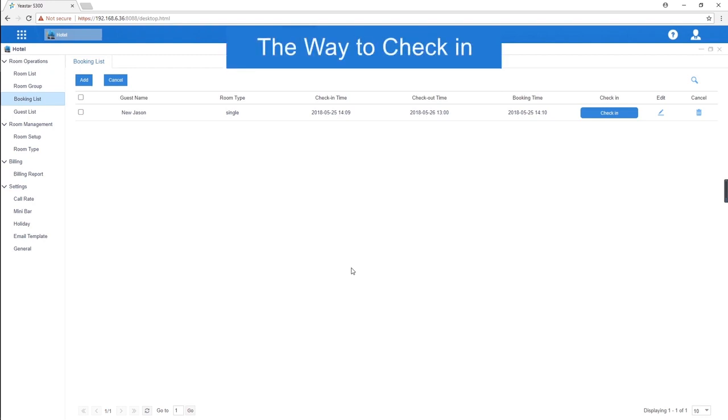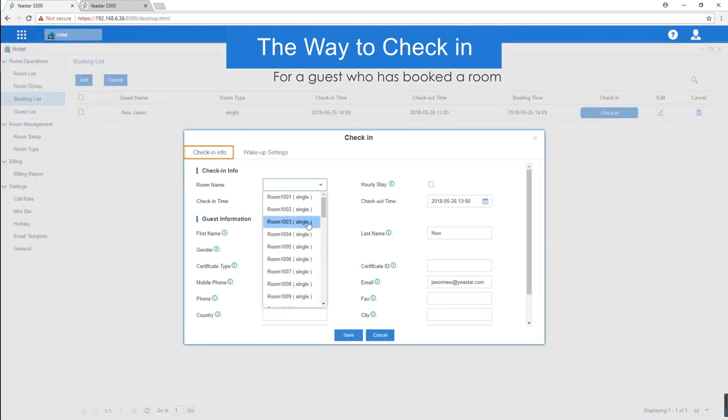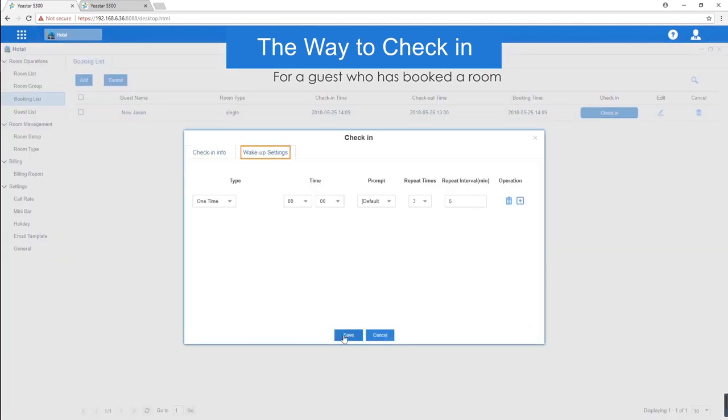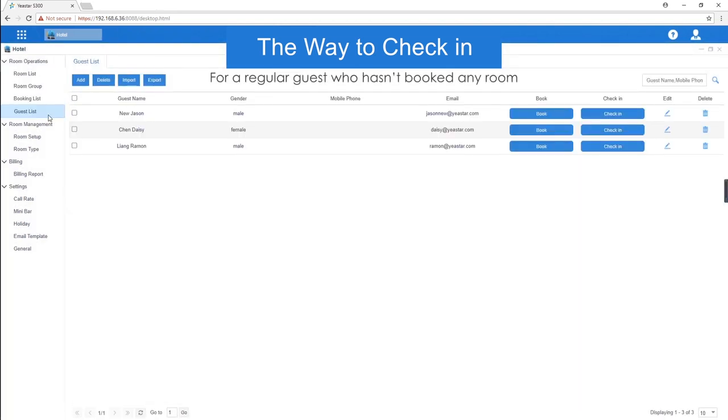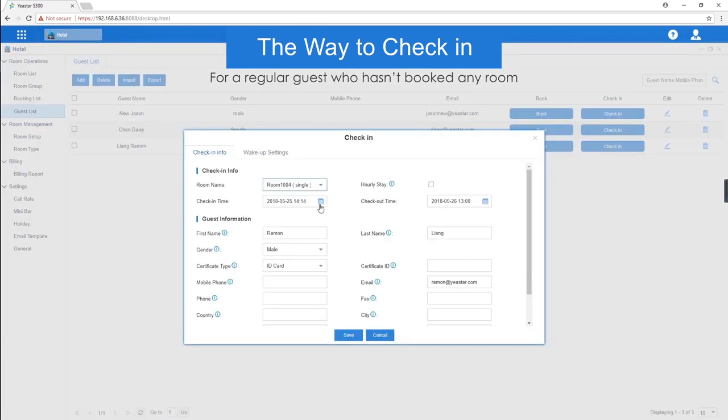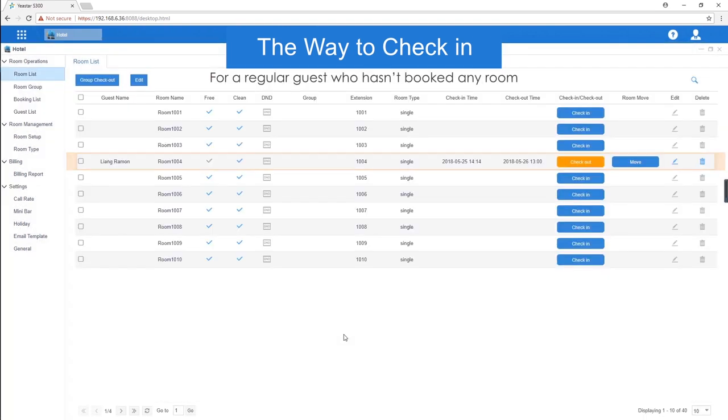When we need to check in the guest who has booked already, just check in here directly. Select a room and set the wake-up service. Then we can see the check-in status on the room list page. If the guest hasn't booked a room, the way for check-in is kind of different. For a regular guest, we can search for the guest information and check in for him or her directly. Take an example. We have one regular guest, Ramon. Now, what we are going to do is just find him in the list and click check in. Then, we fill in the related information. Here we can see the room check-in status.